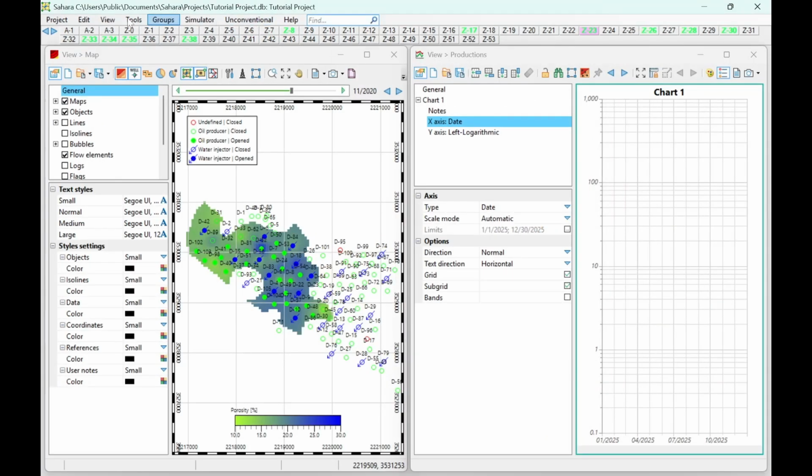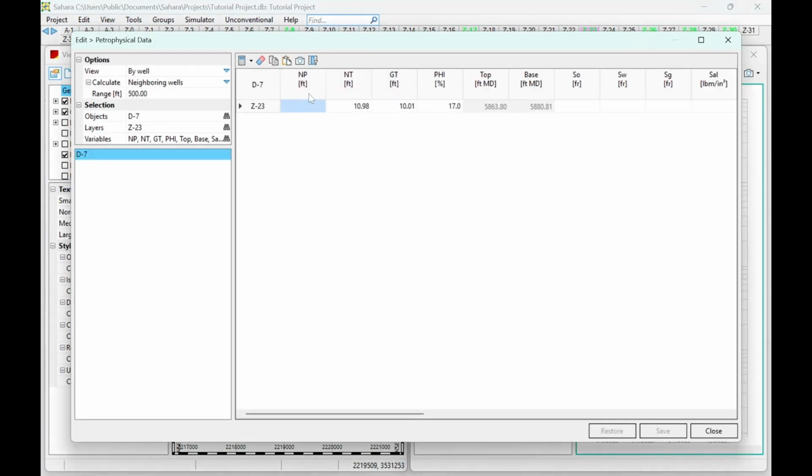And now we go back here to petrophysical data, and now these tops and bases have been modified, and we can apply the equation here again. So let's go here, equation, and apply again. And now we have something that makes a little bit more sense between gross thickness and net thickness. And now we save. And now we have all the data correctly loaded into the well.